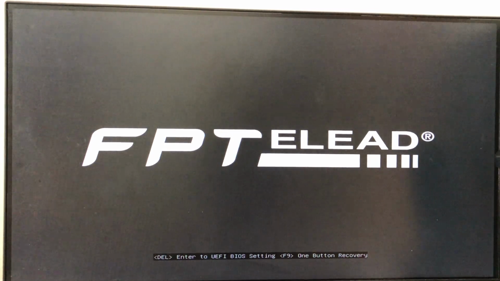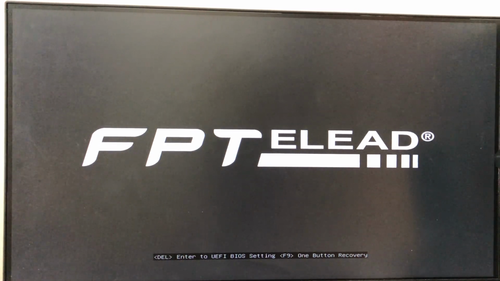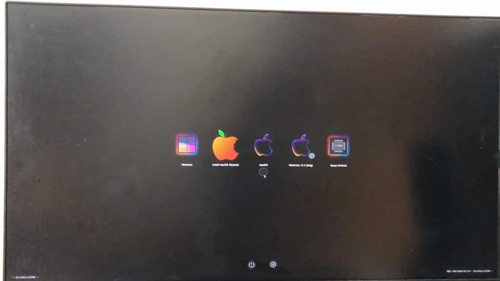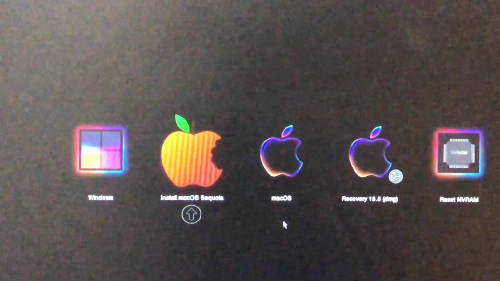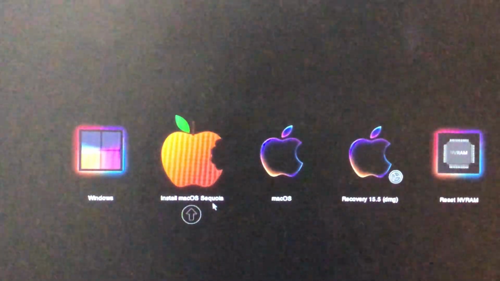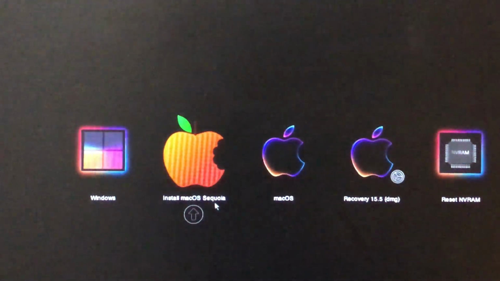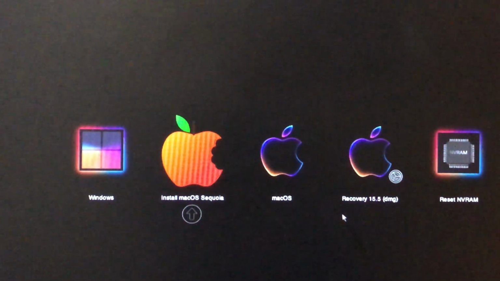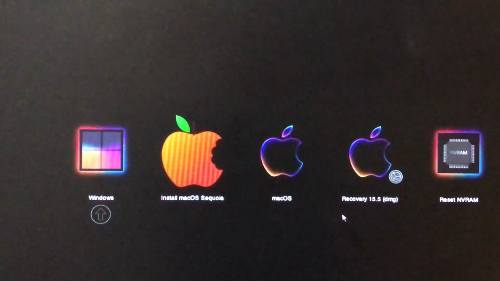Now you don't need to press any boot menu key. It will automatically pop up to choose Windows or macOS for you. As you can see here, it shows macOS, Windows, Install macOS Sequoia, macOS, and Mac Recovery 15.5 DMG. Now I'll choose Windows. Let's see if it boots into Windows or I lost all of my data.